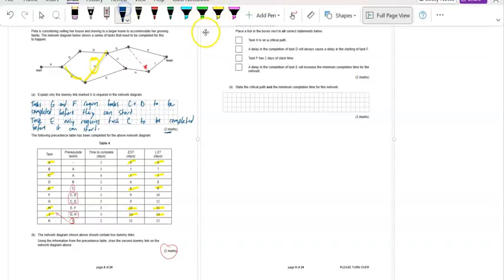Next part of the question, I'm going to keep it zoomed out here because you need to be able to look at this precedence table when we're answering this question. It says, using the information from the precedence table and the network diagram, identify the statements that are correct. Place a tick in the boxes next to all correct statements. So this is worth 2. So that's a bit of a clue that there are actually 2 correct statements. So let's look at the first one, or we'll go through them one at a time.